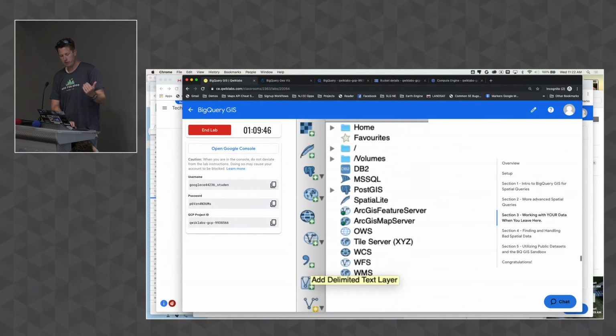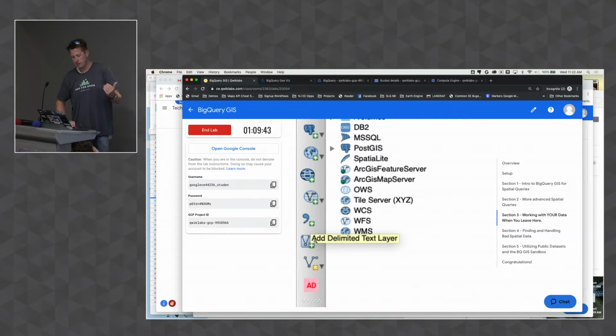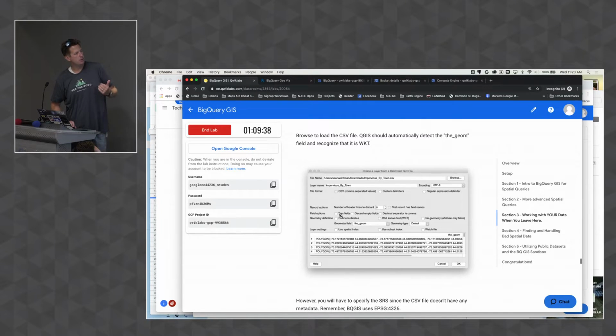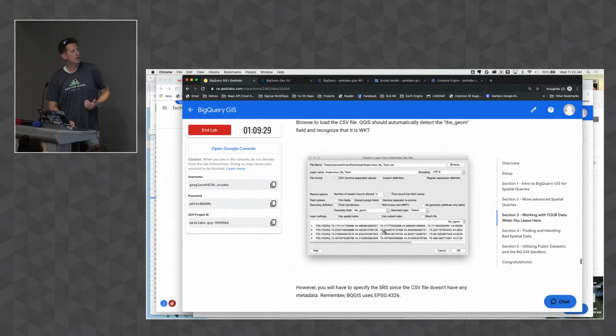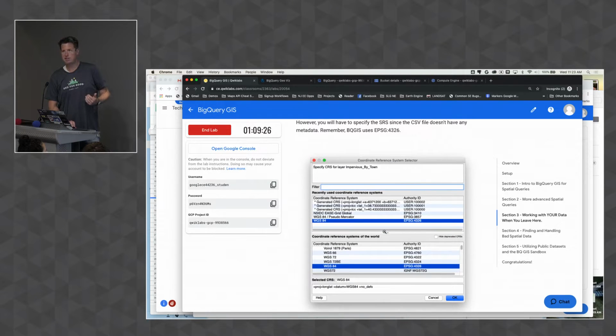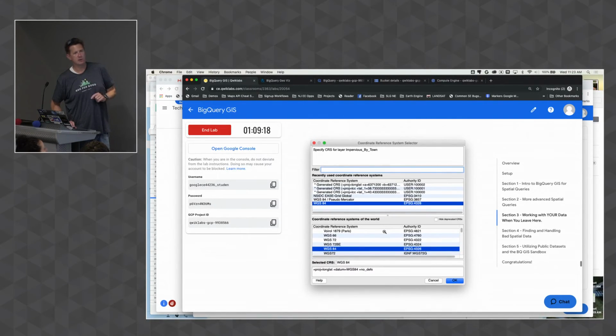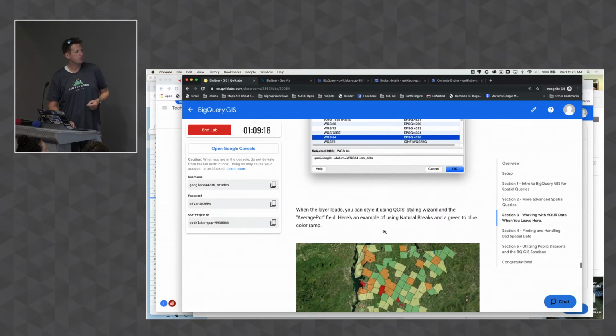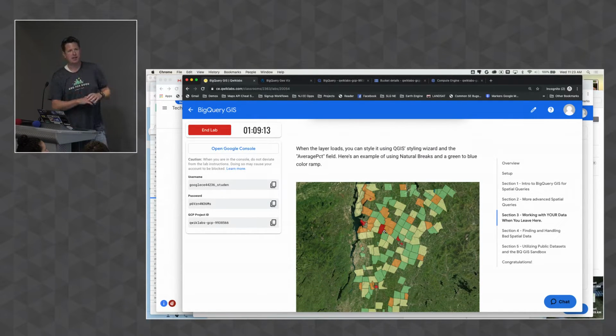or do both. The nice thing about QGIS, as I mentioned, is all you need to do in either 2 or 3 is add this as a delimited text layer. When it comes into QGIS, it'll automatically detect the geom field and know that that's well-known text. However, because it is a CSV file, you have to tell it what projection it's in, and tell it that it's 4326, because the CSV file doesn't have that information in it. And the result of that is now you can use all the nice natural breaks and all the nice classifiers inside of QGIS. If you're doing it in QGIS, that's great.